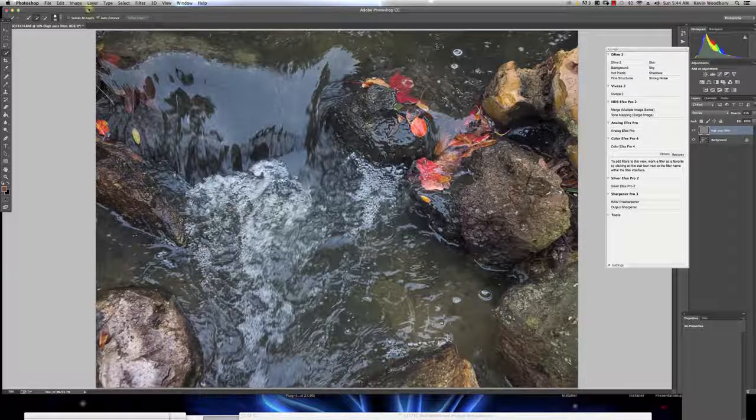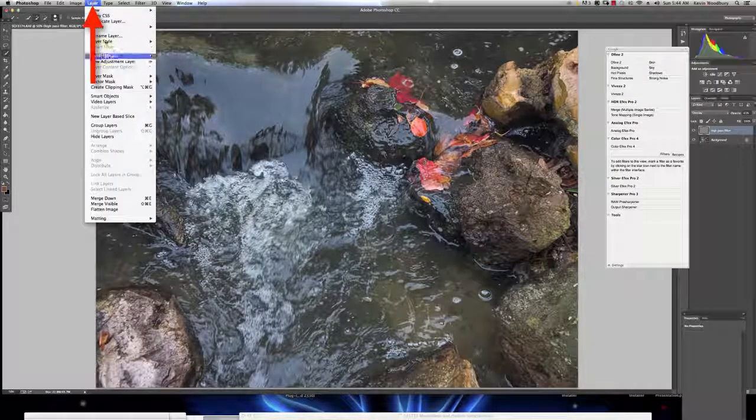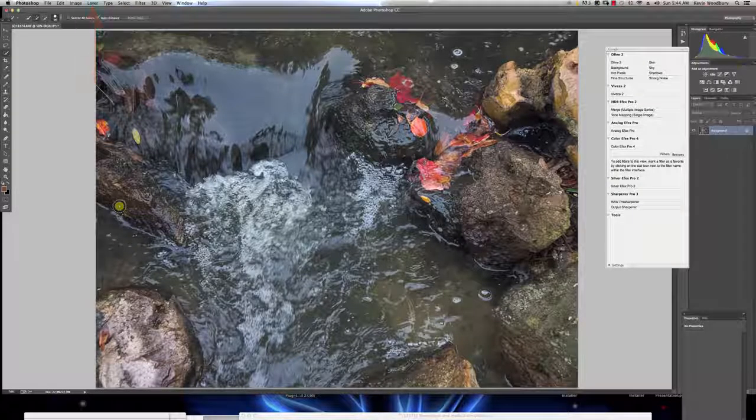One thing you should get in the habit of doing, at least I do, is once I've created that high-pass filter, I merge down. And this will make sure that any other edits I make on top of that go to the background layer and not to the grayed high-pass filter layer, which can be problematic at times.